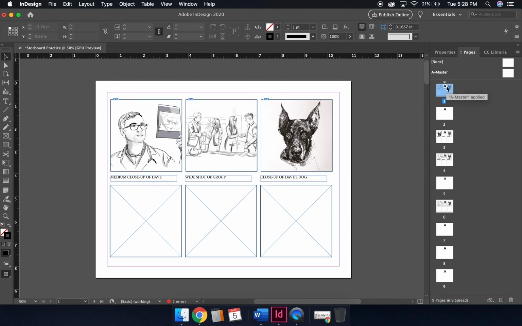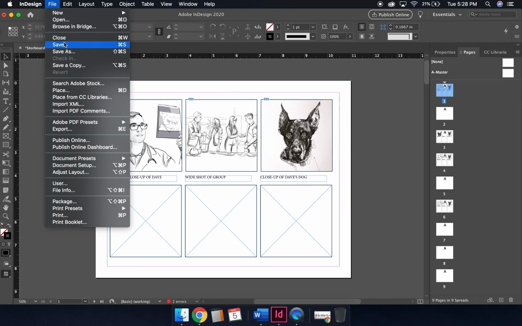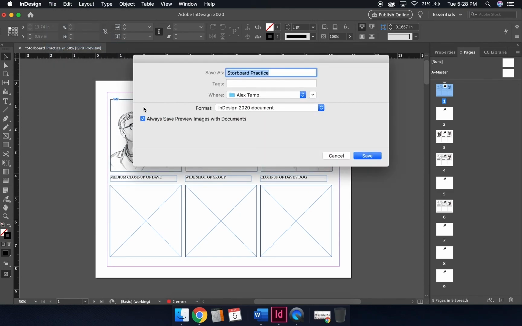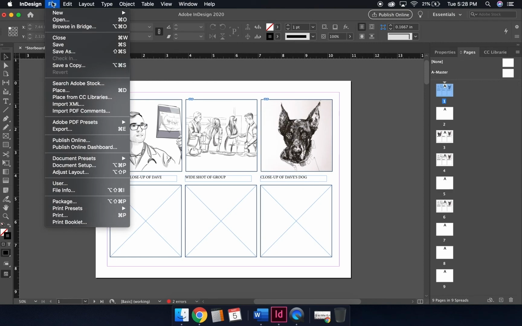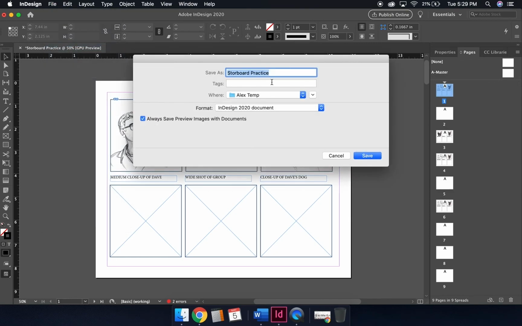So you do your whole storyboards and so forth and make it pretty and nice. And then when you're done, well, of course, we save. Make sure you save every now and then. I haven't even saved yet. Usually the first time you do a Save As, although if you just do Save, it will prompt this anyway. And I'm going to say storyboard practice, sure, as an InDesign document, save.